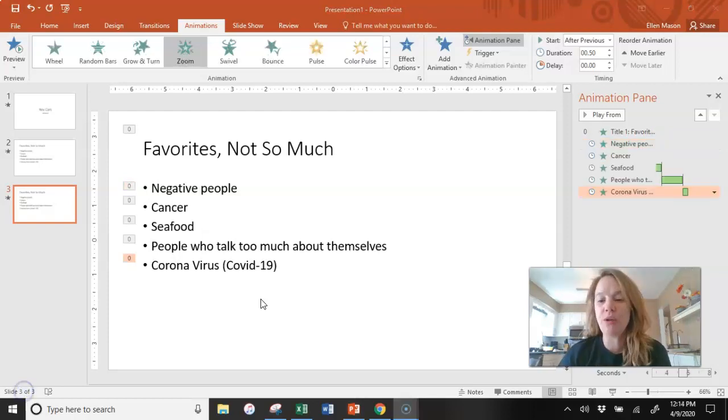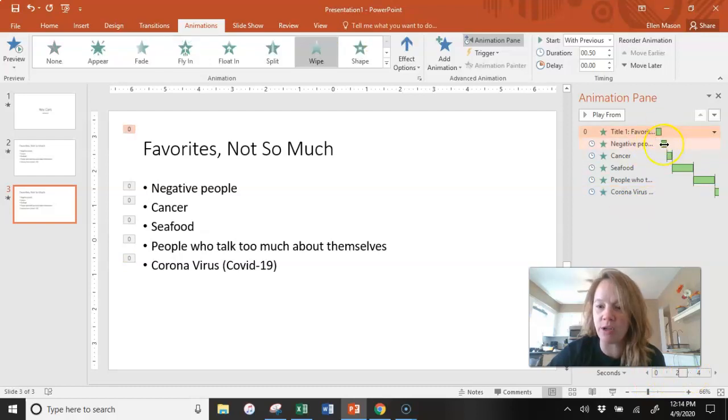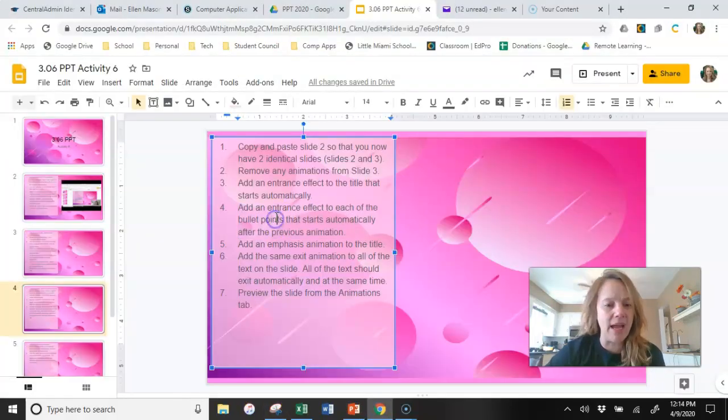But once you have chosen all of your entrance effects and you've made them all start after the previous, when you look over here at your animation pane, where's my mouse? There it is. You should see each effect. It's showing you when they entrance. It's showing you in the time that the slideshow is playing that after this one enters, then this one will enter, and then after that one, this one, then after that, so you can kind of follow it with that little timeline there. Okay, so that was step 4.